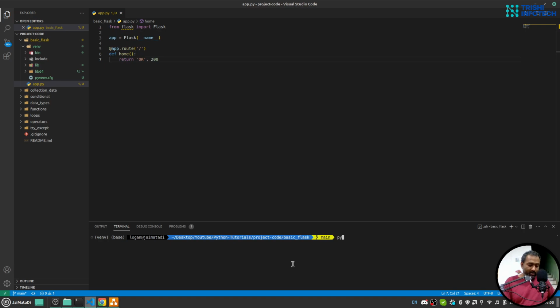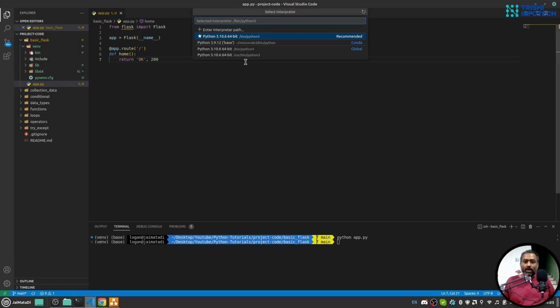Let me run the file, python app.py. Yeah, the file ran successfully, but it did not show any results. And before I do that, let me select the interpreter. So my interpreter is, let me select the path of the interpreter.